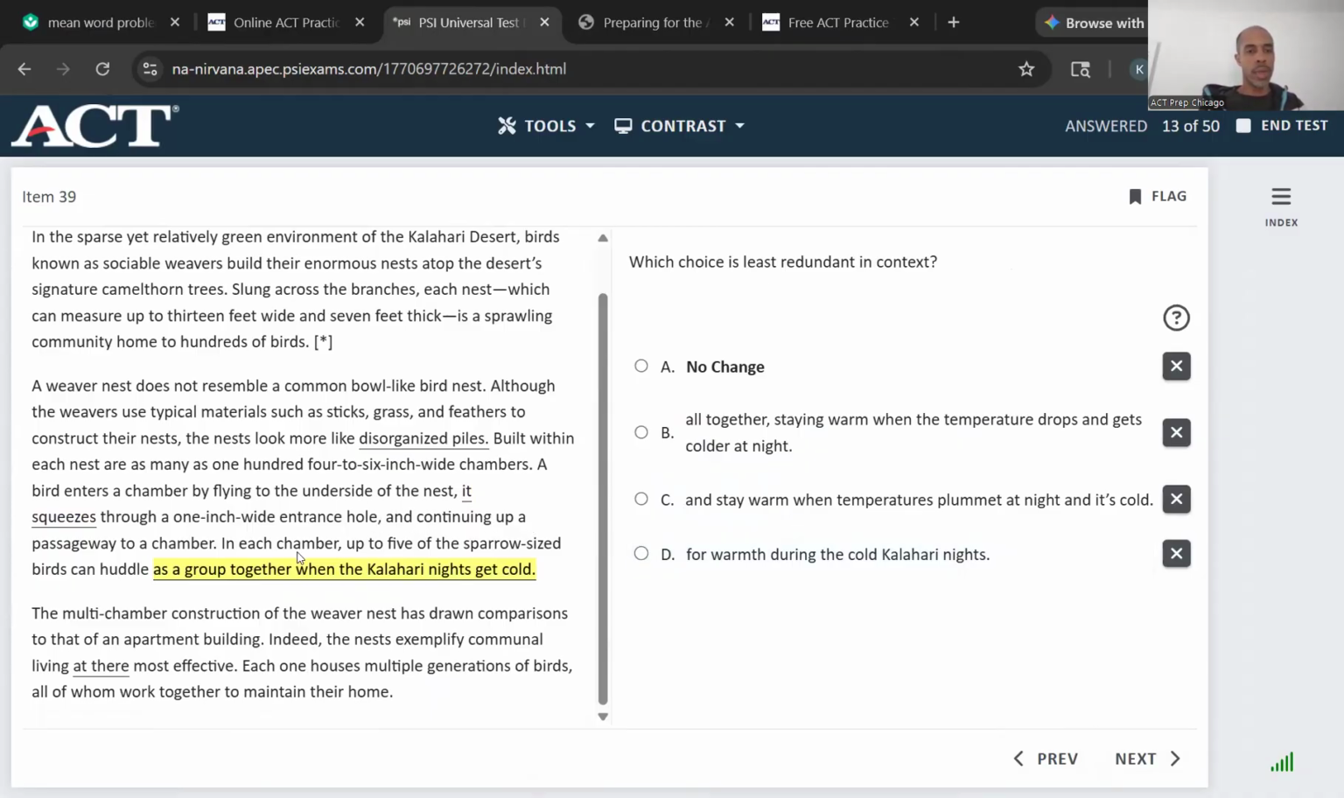In each chamber, up to five of the sparrow-sized birds can huddle. Wow, five in a 4 to 6 inch chamber? They must be small. Five sparrow-sized birds can huddle as a group together when the Kalahari nights call for them to combine together for body heat.